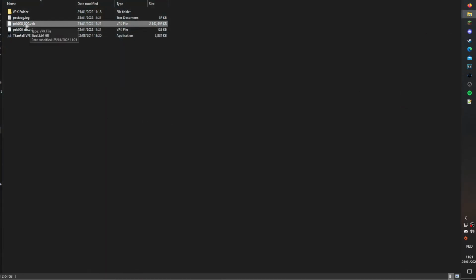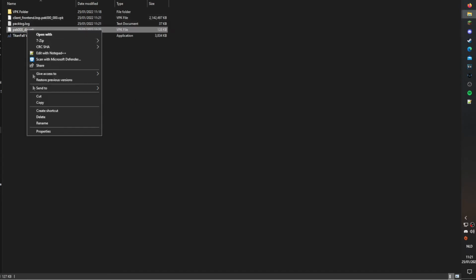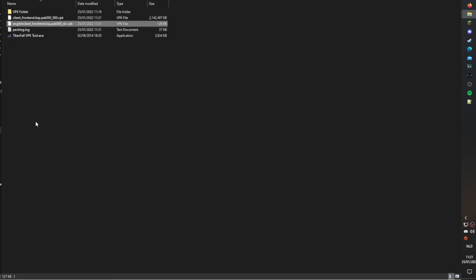So this does not have dir. This is dir. So on the non-dir file, you paste in this, and you rename it to this. And then on the dir file, you paste in this. So this is now the new names of these files. And it looks a little bit weird, doesn't it?